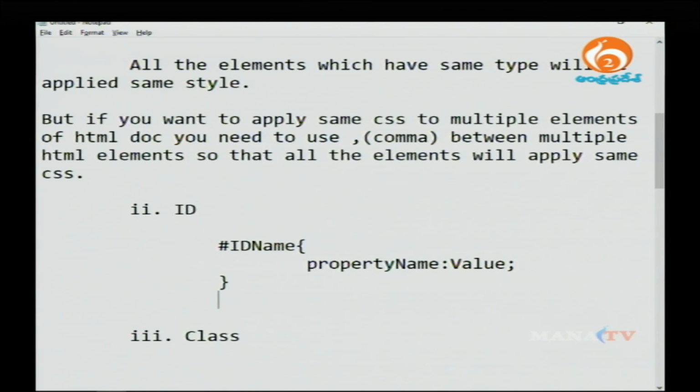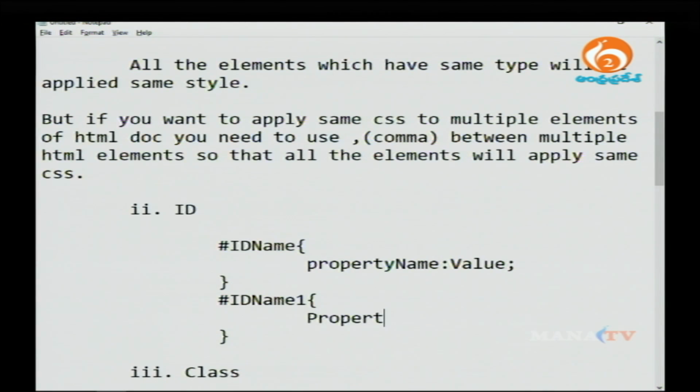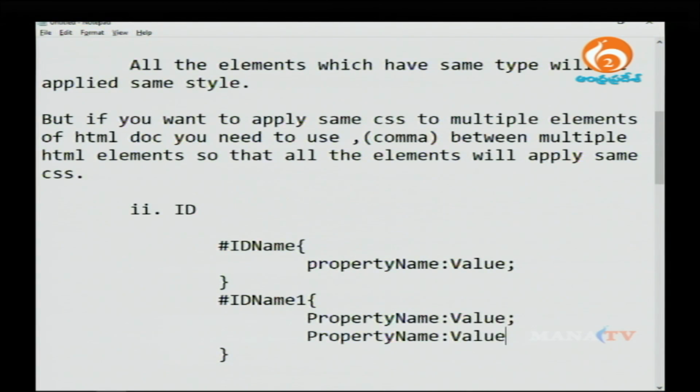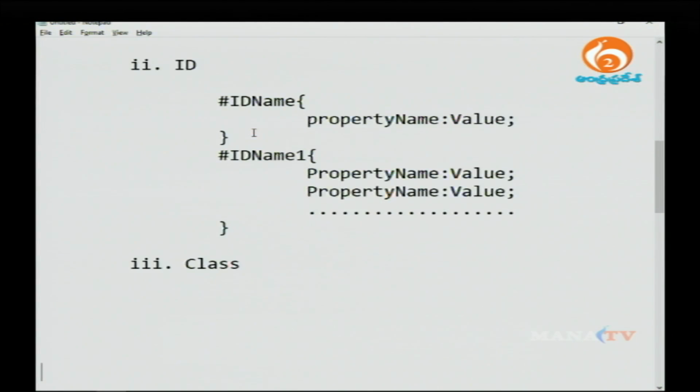Alright, so you can give some more IDs, let us say ID name 1 or 2, whatever it is. You can give not only a single property, guys, you can also apply multiple properties here, a property name followed by a value. You can also give some more properties. Every property has different values, like color has different values. In the same way you can have different values for different properties, and you can apply multiple like this. Yes, this is what we call the ID level process or ID level application. So how do I do this?